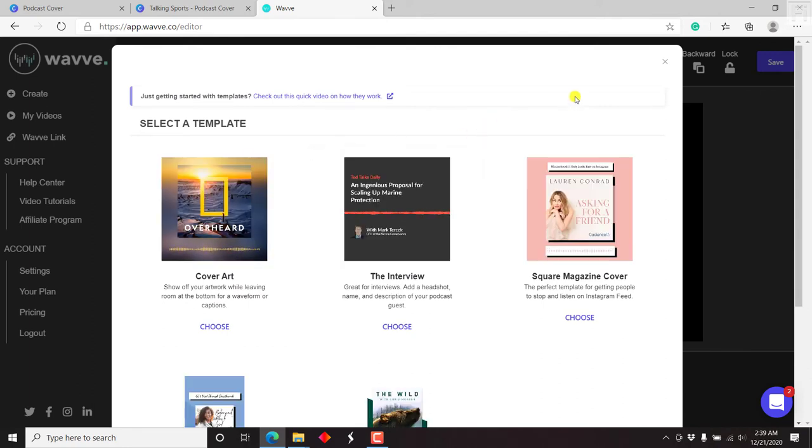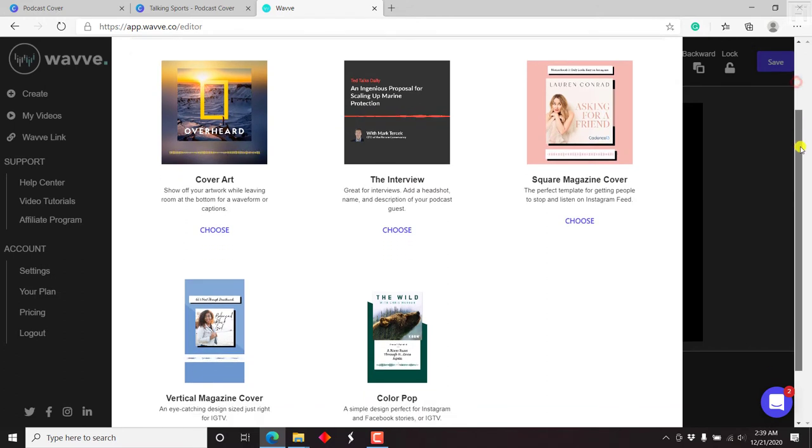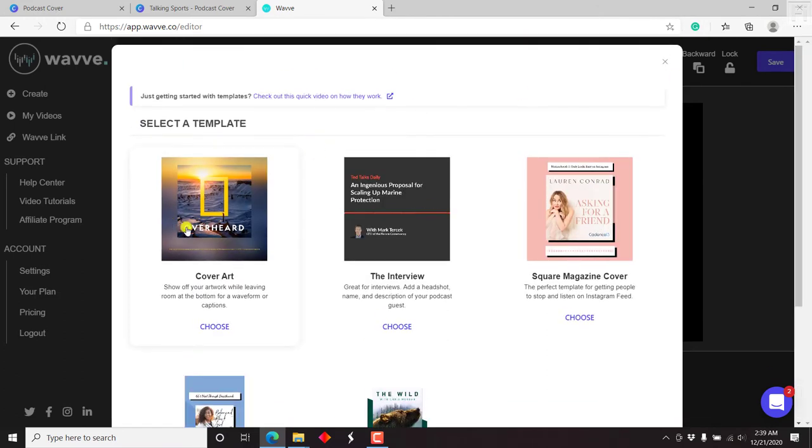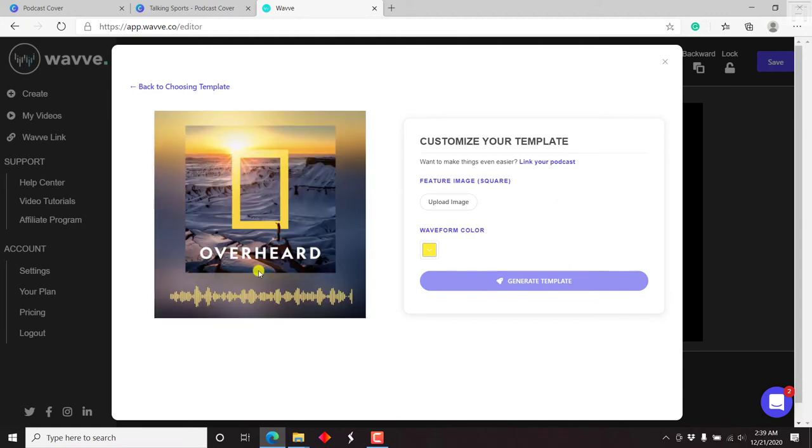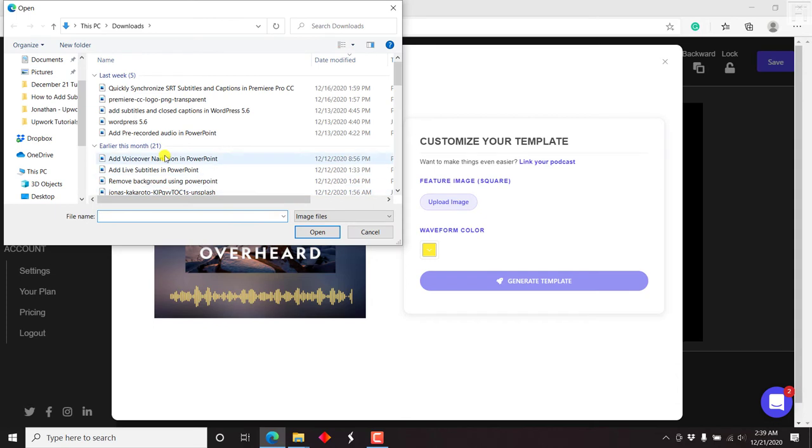So here we go. This looks good. And basically, when you start creating your Wavve from a template, this can make your work really, really easy. Let's say we go with this one. I think I like that. So there we go. Let's say upload our own image.